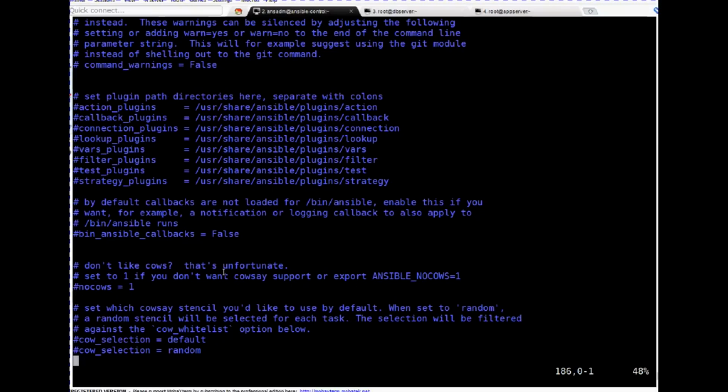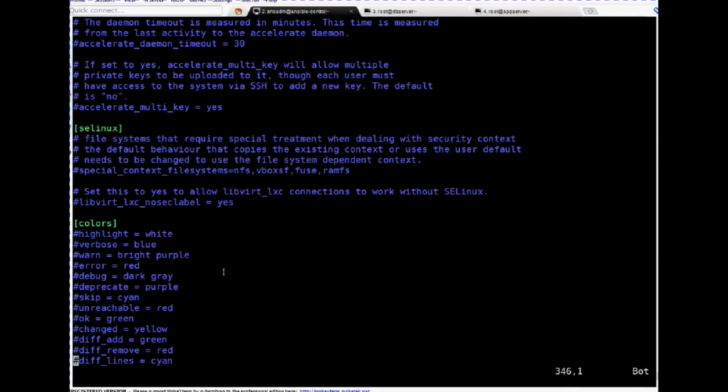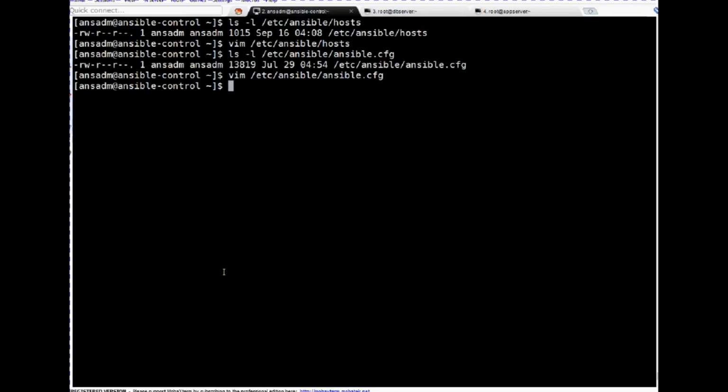You can go through this file and tune it, and these are the colors, friends. What it means is, when any error comes, the output will be displayed in red, the debug message in dark gray, deprecated things in purple, unreachable host in red. If everything is okay, it will be displayed as green. So these are the colors. You can change colors as per your requirement, but I'm leaving it at default. Sorry, I'm quitting, not writing and quitting, because I haven't modified anything. Okay, so friends, these are the two main files.